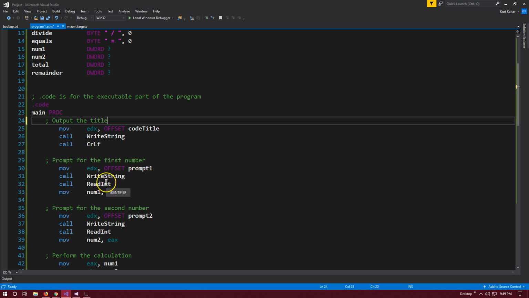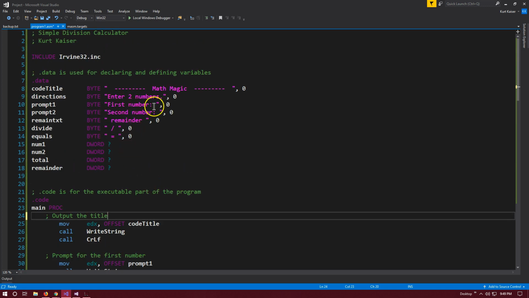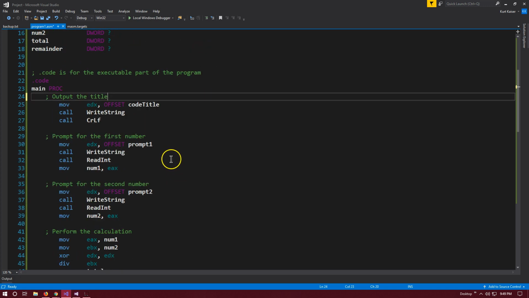You'll notice immediately following that, I am going to be calling read int. Read int is here because once I put prompt 1 into the EDX register and then call write string to put it to the console, it's going to say first number. We're now waiting for the user to enter their first number. Once they do, we use read int, and what read int does is grab that number they entered and put it into the EAX register.